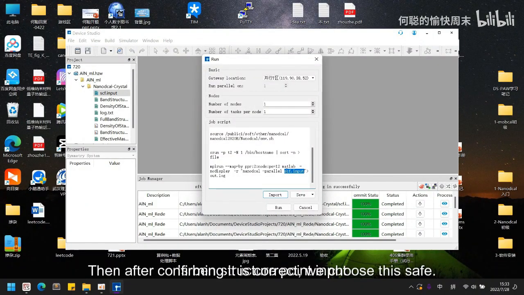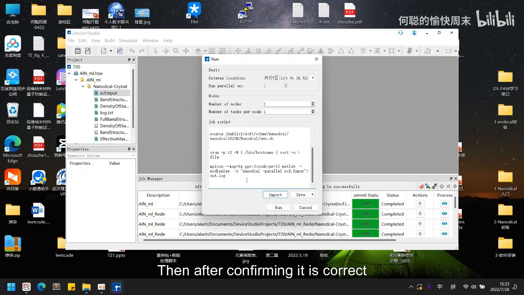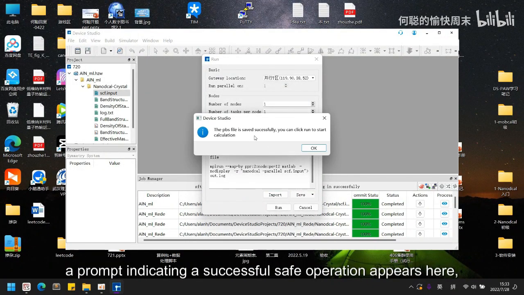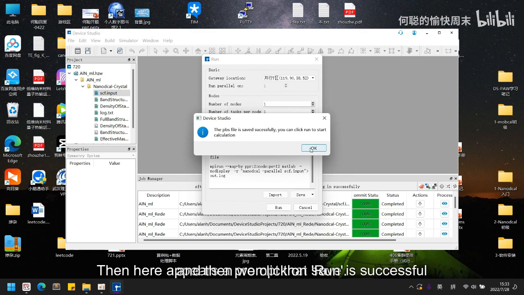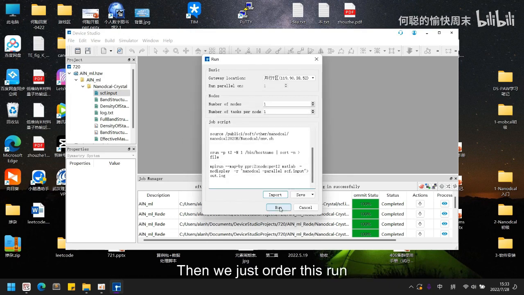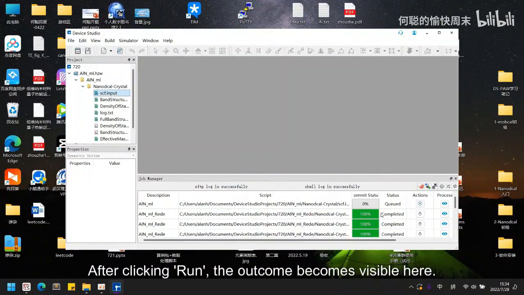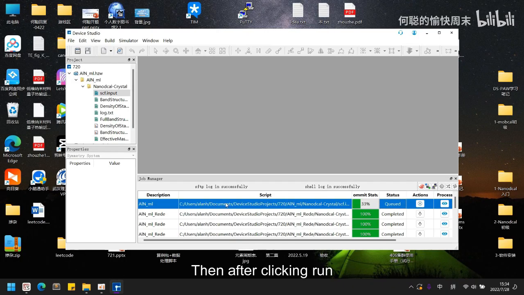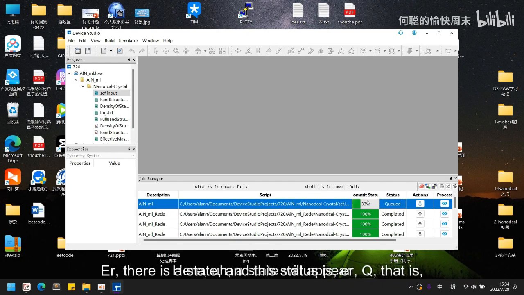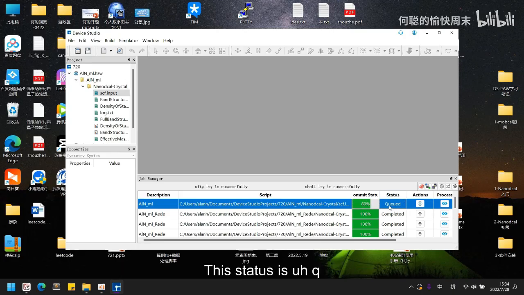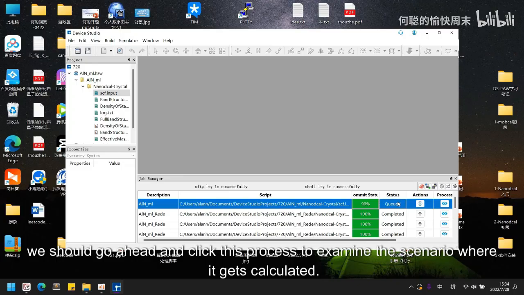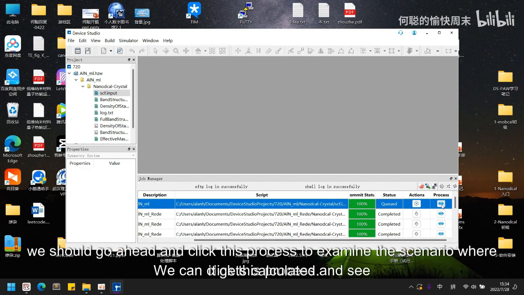Then after confirming it is correct, we choose this save point, this save. Subsequently, a prompt indicating a successful save operation appears here, and then we click on Run. After clicking Run, the outcome becomes visible here. There is a state, and this status is Q, that is waiting in line. We should click this process to examine how it gets calculated.